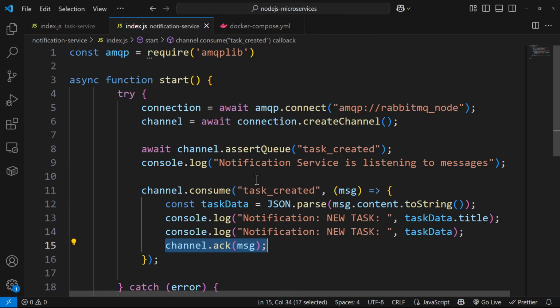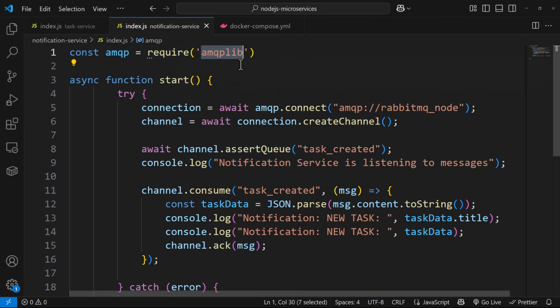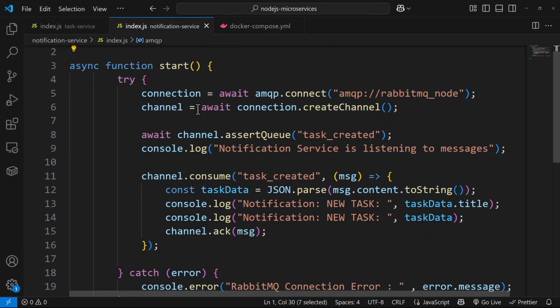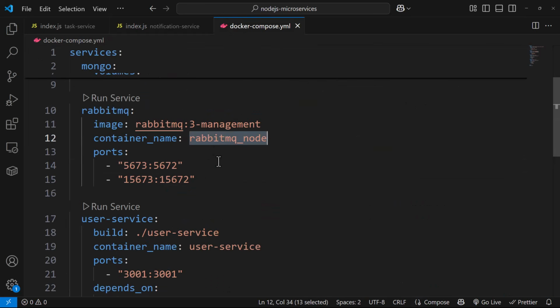Let me take you through this entire code once again. We'll do a run. First, we are getting this library because this is the library that is going to help us communicate with RabbitMQ. This is amqplib, so we are importing this library at the top. We have this async function, which is start. First, it's going to create a connection to RabbitMQ. This is the host name. Where is this host name coming in from? From Docker Compose. Here is where we have mentioned this.